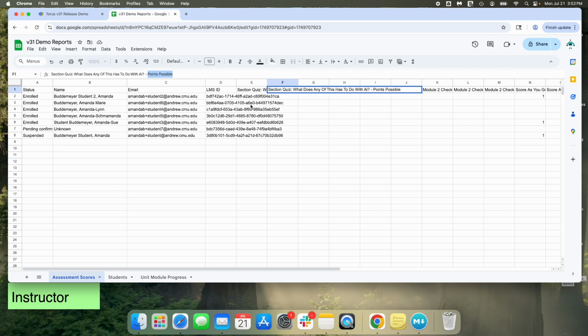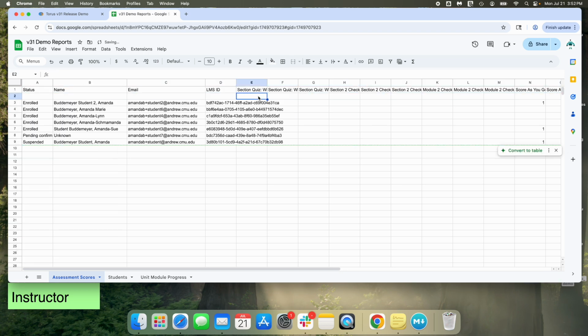If you're familiar with this report from earlier, there used to be a row up here that would say how many points are possible, maybe out of 100 points, and then you would see each score. The problem with this is that it's not always accurate, because you might be making changes to an assessment where the points possible for every student isn't the same.